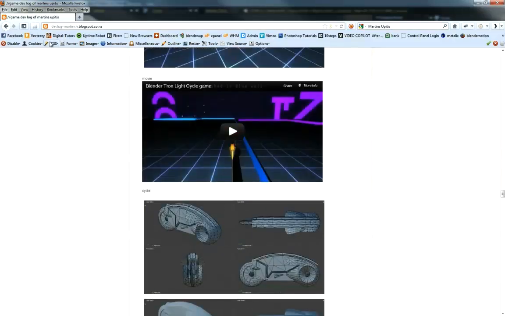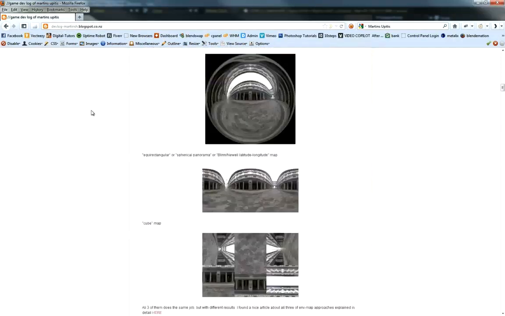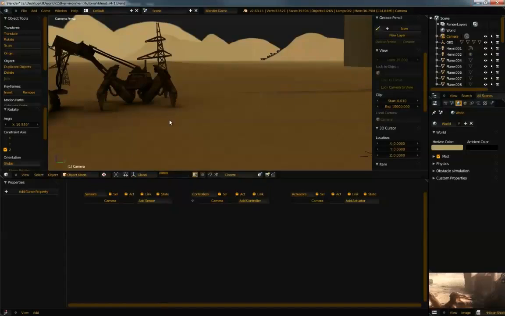But yeah, this is devlog-martinsh.blogspot.co.nz. So yeah, pretty cool stuff on there. That is where we're going to be getting some of those scripts. I'm going to minimize that now.